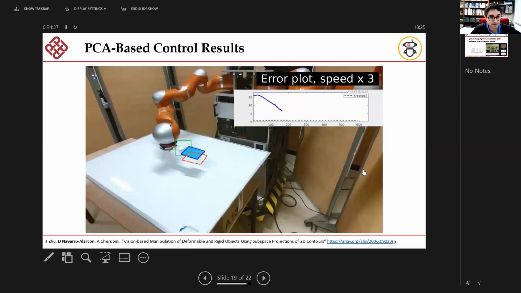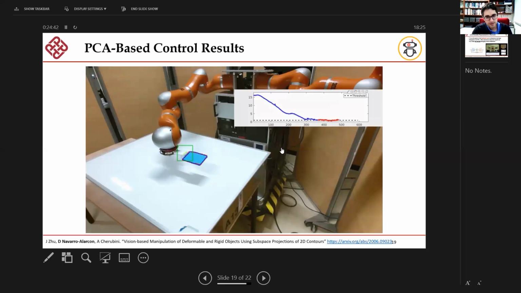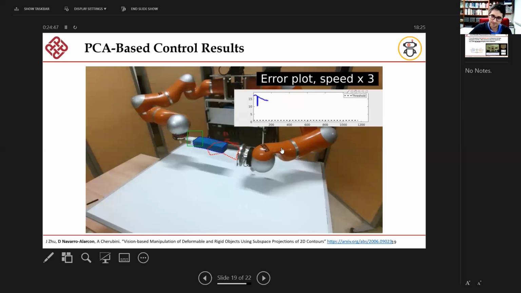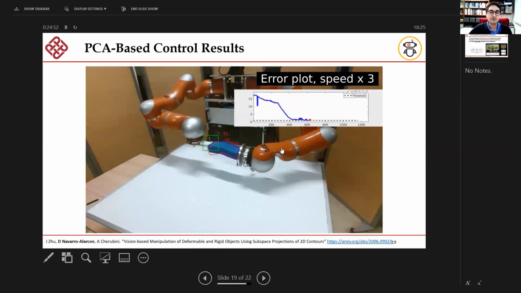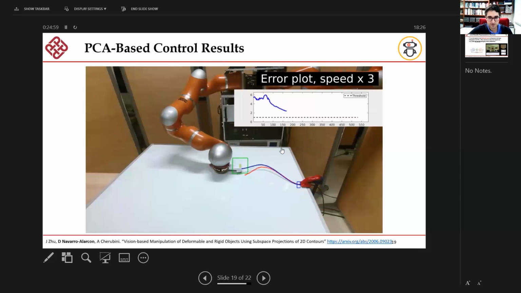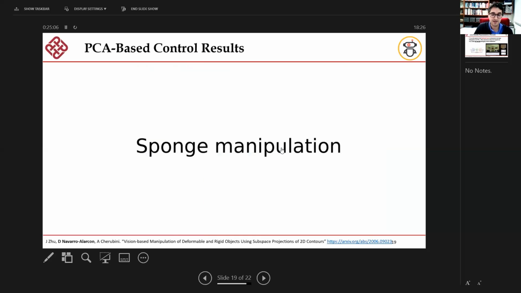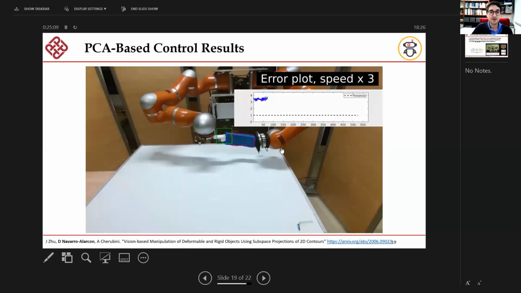We did rigid object manipulation. Not because this method is intended to replace existing visually guided rigid object manipulation methods, but only to demonstrate the generality that it has. As I mentioned, this will obtain a representation of whatever object you're providing, either deformable or rigid, and it will give you some values that you decide to use. I think I need to move on.